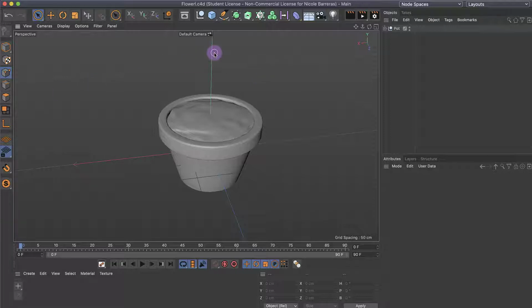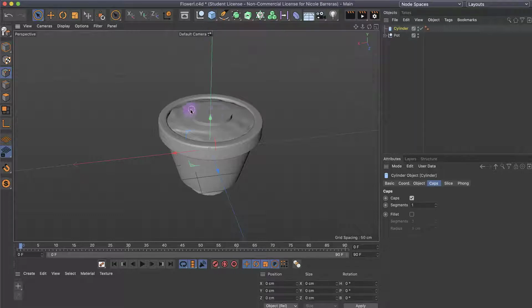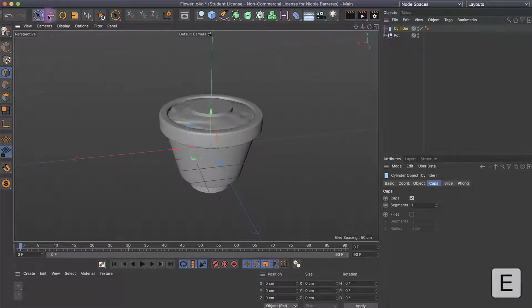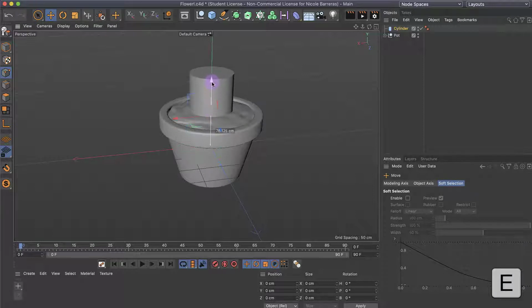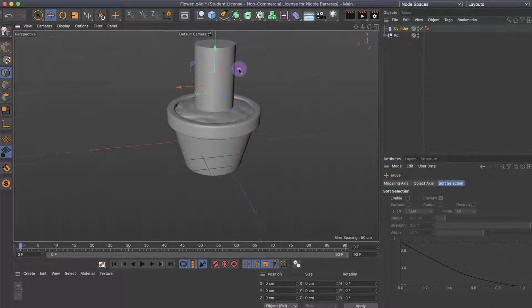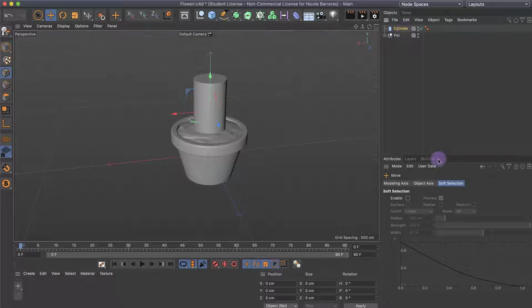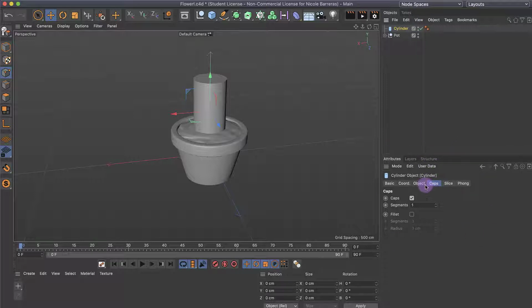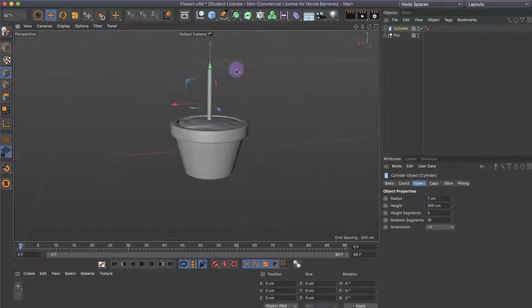To make the stem, we're going to use another cylinder. So click and find the cylinder. And let's, with our move tool, so E on your keyboard, let's bring it upwards. And of course, make it a lot thinner than it currently is. So I clicked on my cylinder so that I can see the attributes. And I'm going to go to the Object tab, if it's not already there, and change the radius to be a lot smaller than that. I will use 7 centimeters. I will leave the height the same.